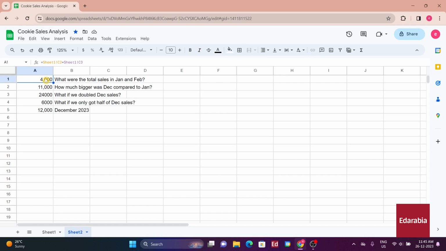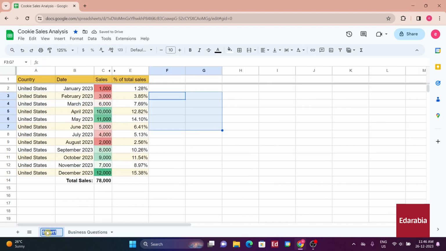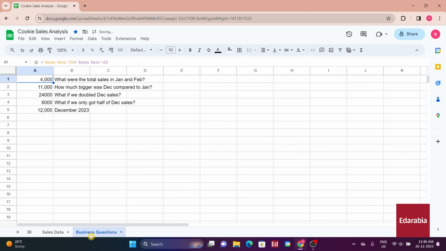Upon inspecting cell A1 on the new sheet, you'll notice the reference now points to the previous sheet. This illustrates that referencing values from different sheets within the spreadsheet is feasible. The default sheet names are Sheet 1 and Sheet 2, which may not be very clear. Remedy this by double-clicking on the sheet names and renaming them, calling one Business Questions and the other Sales Data. Even after renaming, the formulas on the Business Questions sheet still function correctly, automatically updating the references.